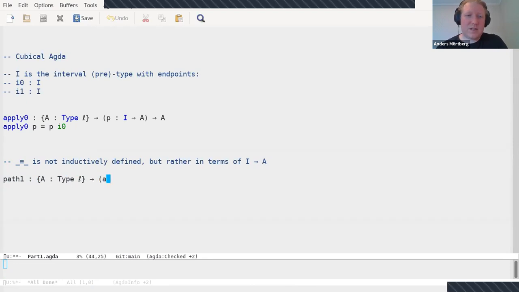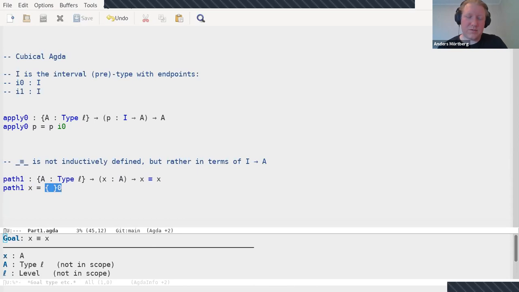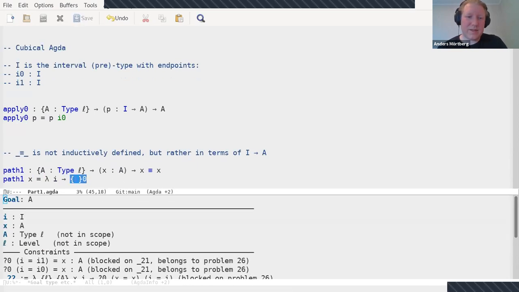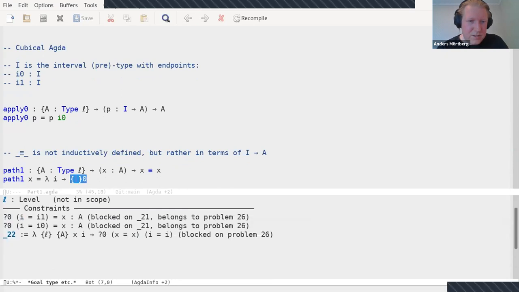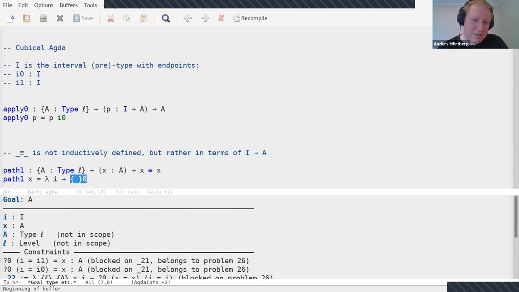Let's say we have an X in A and we want to produce a path from X to X, or an equality, X equals X. How do we do this? Like I said, this equality type is really built out of this function type. So if we ask Agda to refine the goal for us, Agda will give us a nice lambda abstraction. We're just abstracting over an I, and this I is an element of the interval. Then we see some other junk down here, which one can typically ignore unless one is doing advanced stuff. For now, just read this part of the goal and the constraints you can ignore.